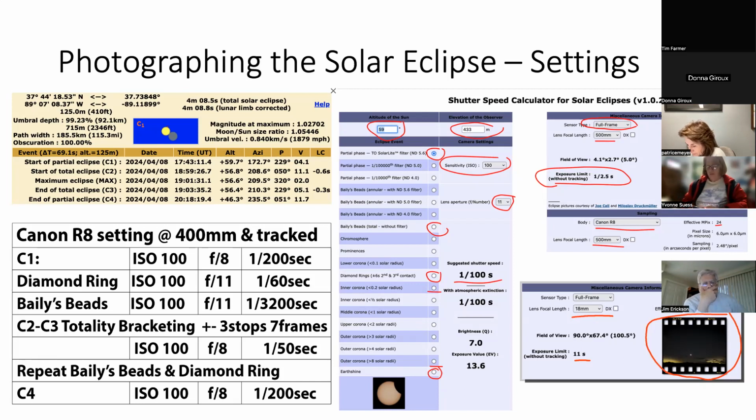So this is my settings. My settings will be ISO 100, f11 at 1/100th of a second. That is going to be the majority of the time. I'm only going to be changing that right before totality, through totality, and just after the end of totality, at which point I'll be changing it, and we'll talk about those in a second.